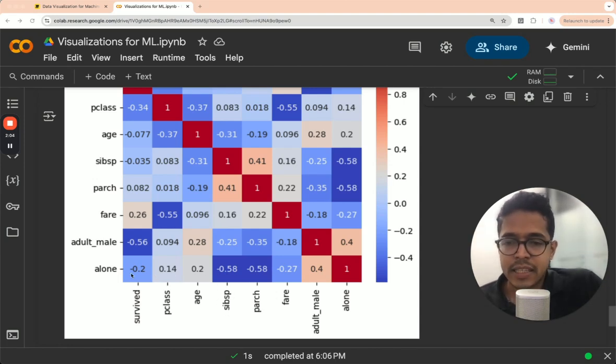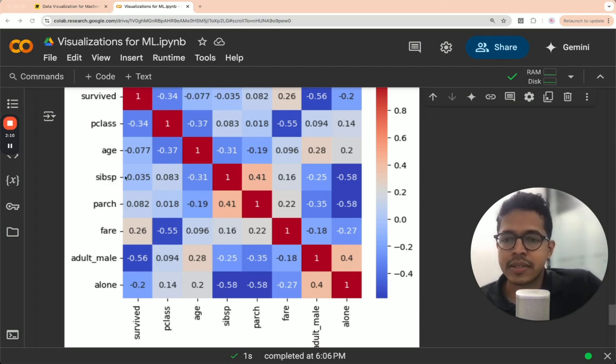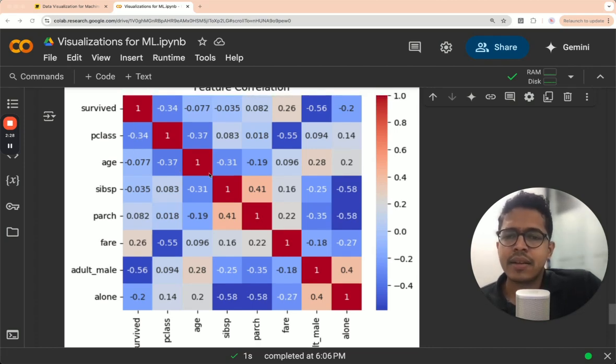And SibSp is called siblings and/or spouses. So if you had a lot of siblings or spouses traveling with you, it had a negative correlation. And Parch means parents of children, so there's a slight positive correlation. If you were a parent of a child on the Titanic, you had a slight chance of survival. Like that, there are many other things you see here.